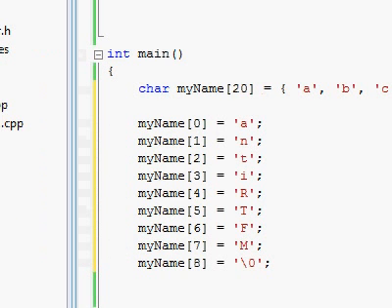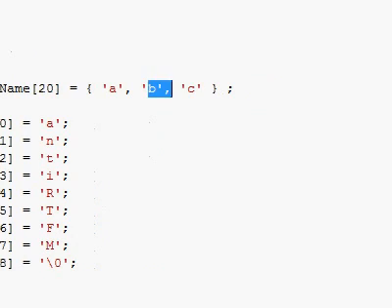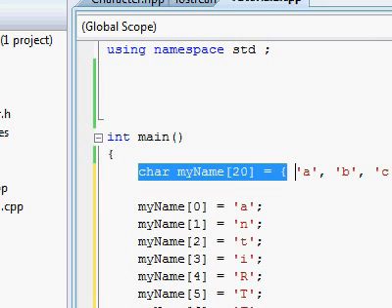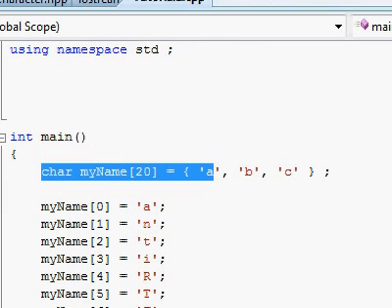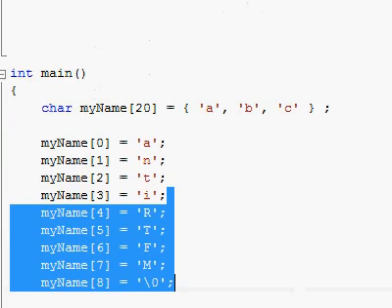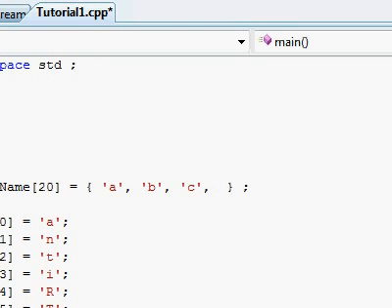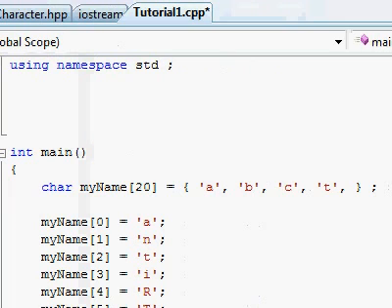Right over here, what this does is this sets myName[0] to A, myName[1] to B, and myName[2] to C. Again, this is only possible at the creation of the array, so if you want to set the rest of the elements, you'll have to do those specifically, each one by one. Or if you'd like, you can do it all together at the creation of the array right after the assignment operator. So this is how you would fill up an array of characters.